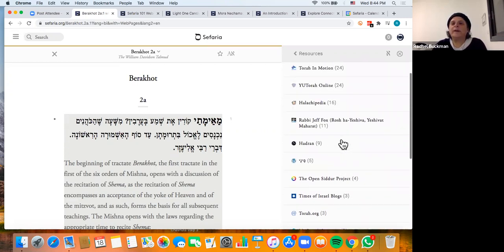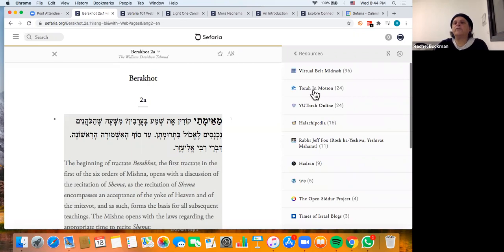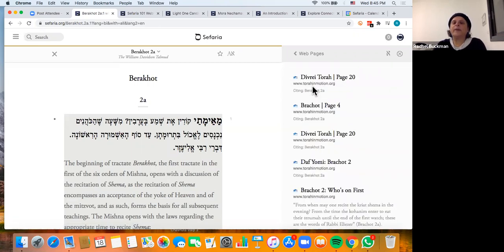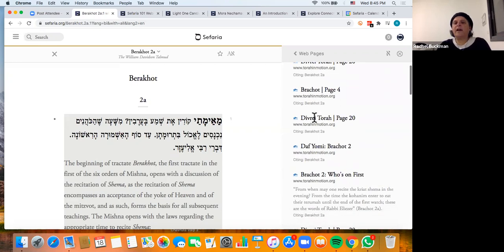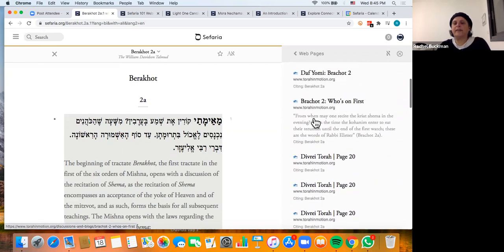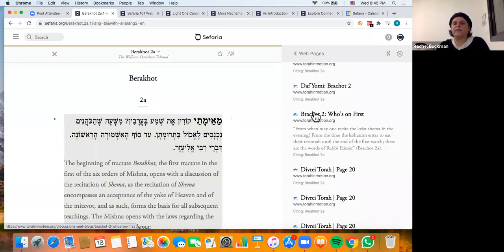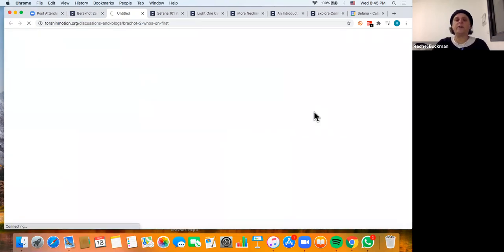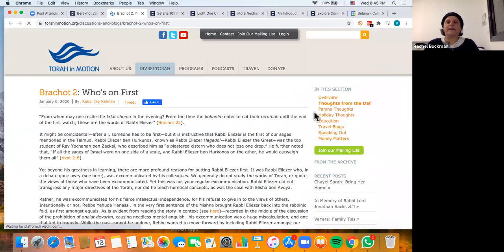I'm going to show you one. This one is called Torah in Motion. This is a great guy who lives in Toronto, Rabbi Jay Kelman. And you can see all of the different pieces that he wrote that have this text on it. I'm going to go to this one because I have done this before, and I know that this is a really great piece that he wrote on Brachot 2. And you can see how he's linked. So on his site, it looks this way.